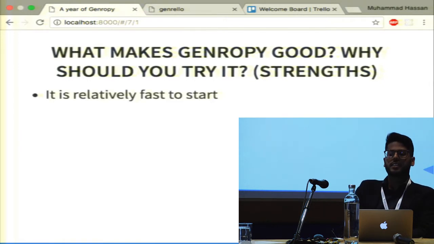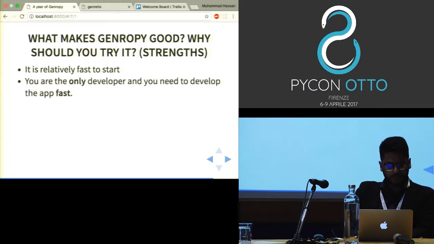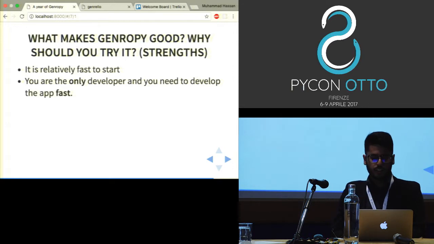It is relatively fast to start. There is documentation that lets you start quickly, and there are even other packages made by the founders to make this process even faster. And if you are the only developer and you need to develop the app fast, that could be your case, as it was mine.